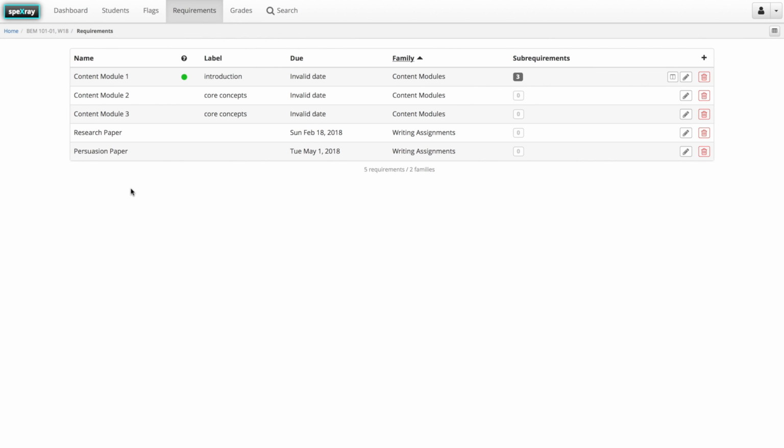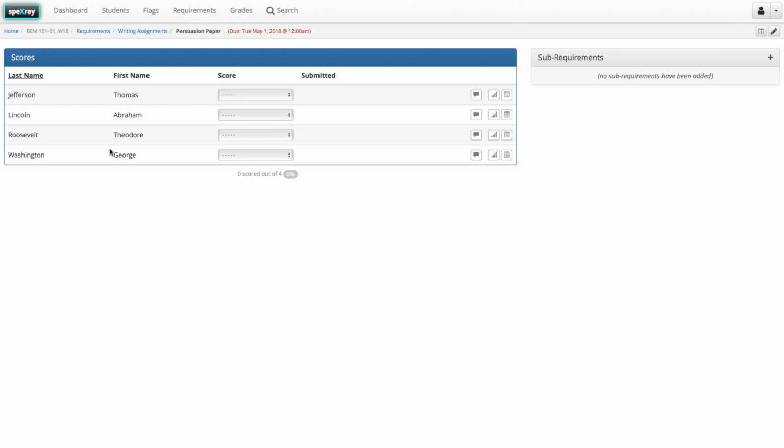I'm going to click on its name here in the requirements table, and I'll be taken to the requirement page. speXray automatically configures itself so that the way you enter grades is based upon the scale that you've chosen. Let's say Thomas Jefferson got an M, Abraham Lincoln an E, Teddy Roosevelt an R, and George Washington an N.